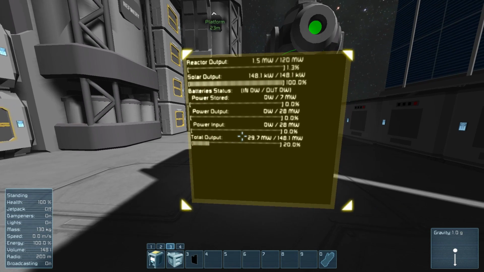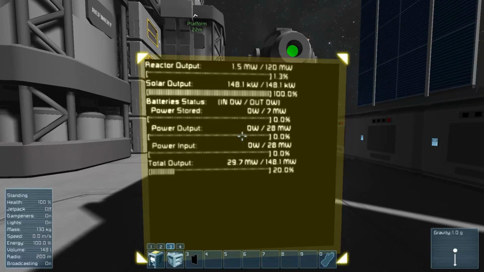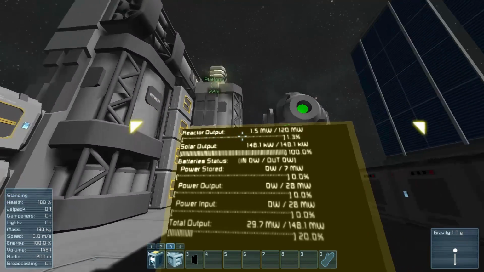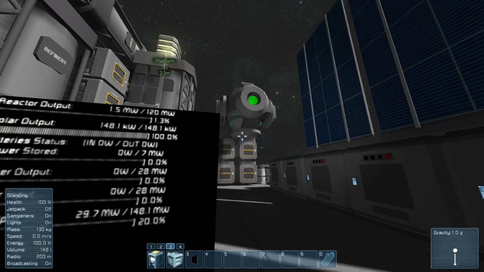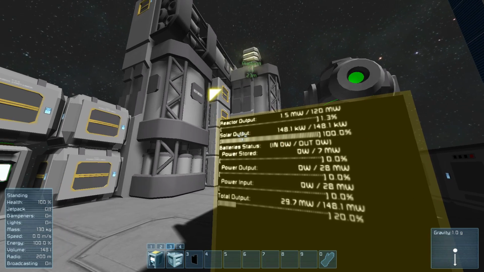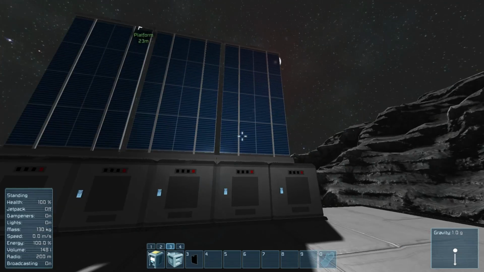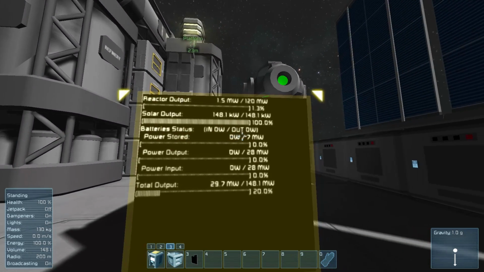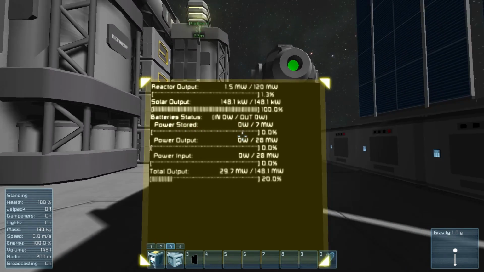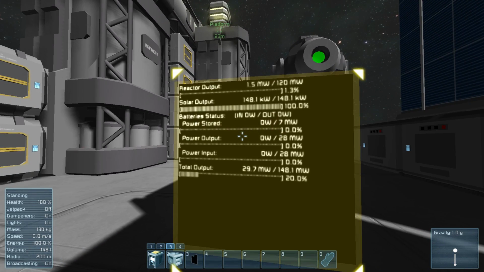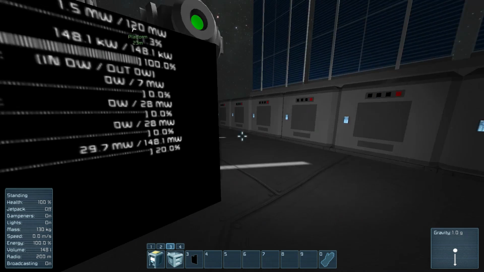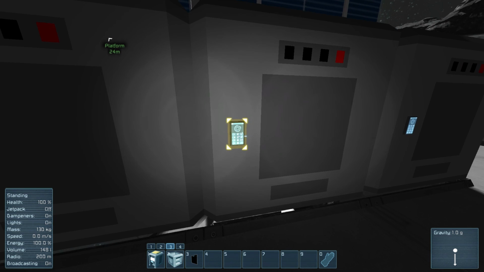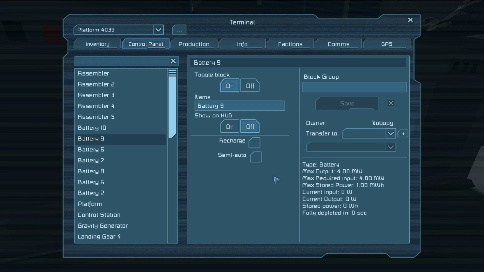As we can see, the LCD is showing our power summary. First, we can see the reactor output, which is the output of the reactors there. Next, we can see the solar output, which is the output of these solar panels. And next, we can see the battery status. We can see that there is no power stored in our batteries, because they are not set to charge.